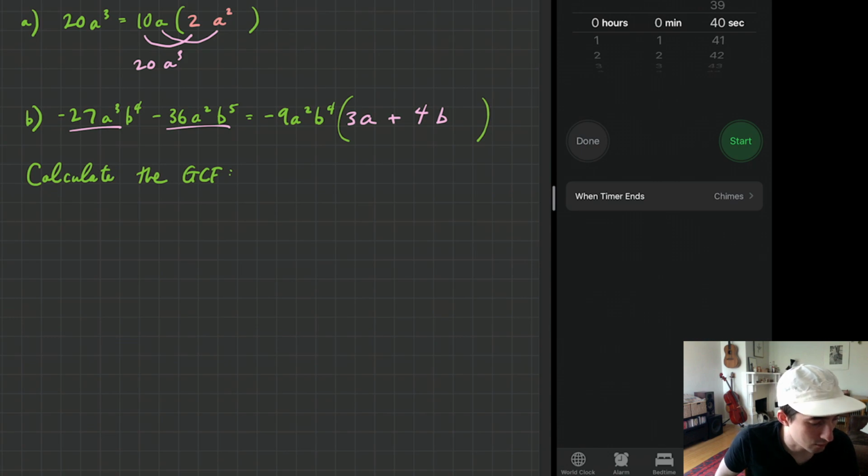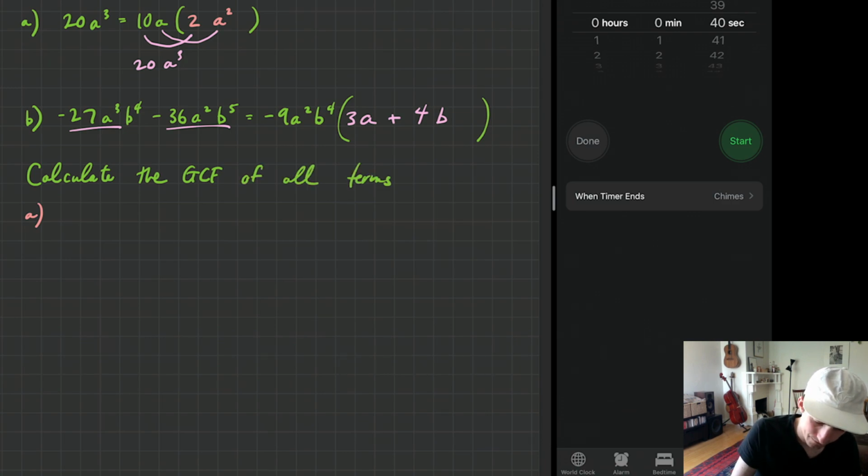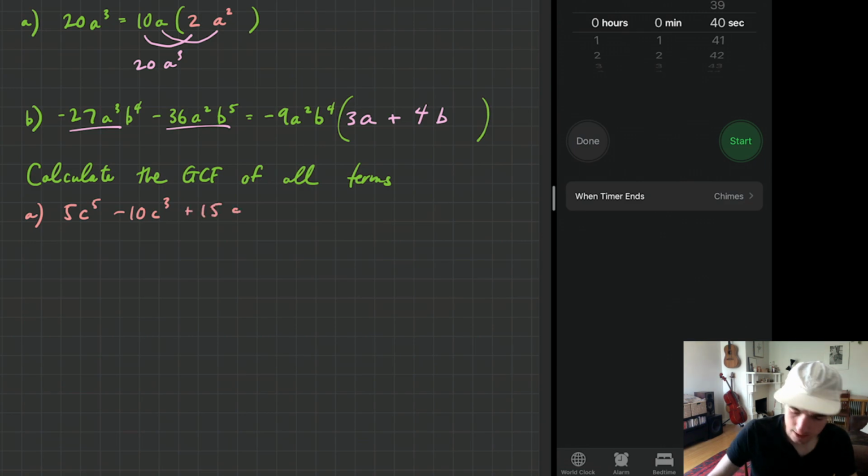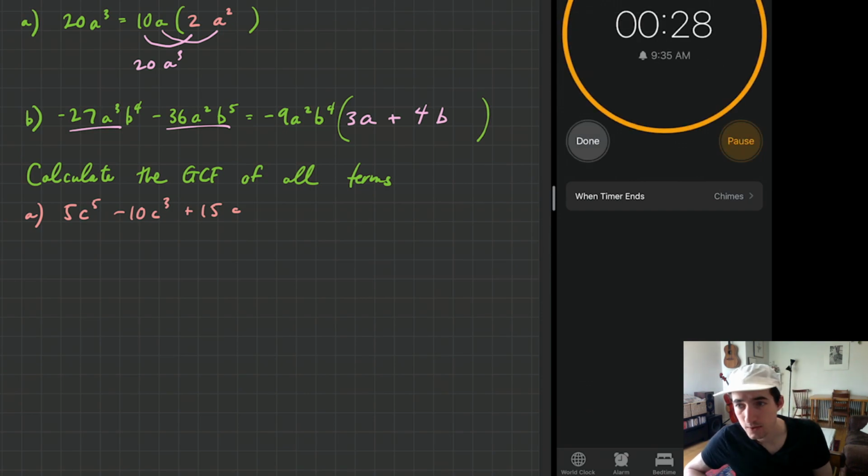I want you to calculate the greatest common factor here. So how about this one here? I want you to calculate the greatest common factor of all terms. Okay, so let's go with this one here: 5c to the 5 minus 10c cubed plus 15c. I'll give you 30 seconds for this one. So calculate the greatest common factor of all of those terms.